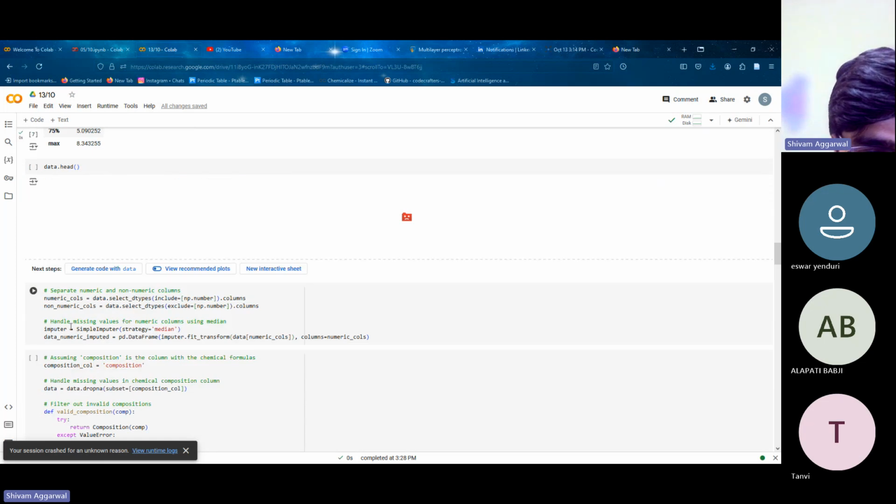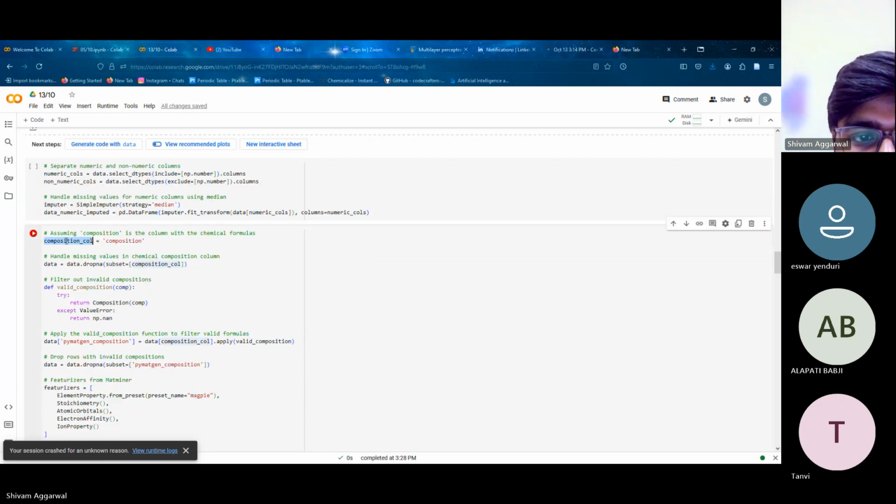So first of all, I have to write this formula. I make a variable named chemical composition column, and our composition column here is the formula. Then I will do some data cleaning here: if there is some NaN in this column, that will be dropped. For that purpose I have used this dropna on the chemical composition column.